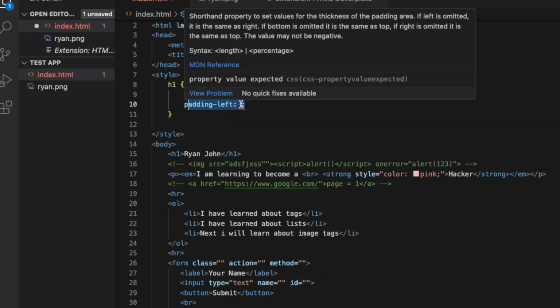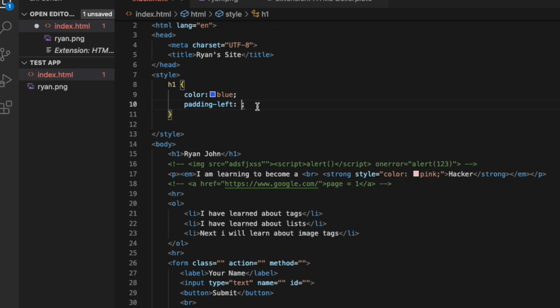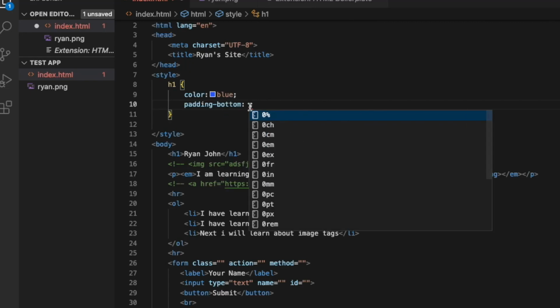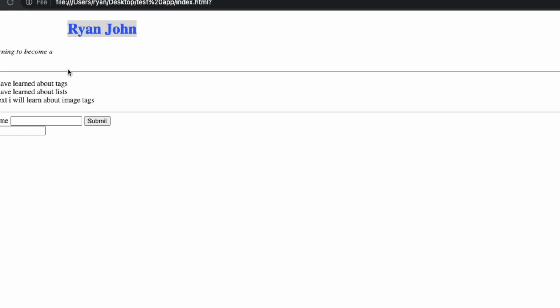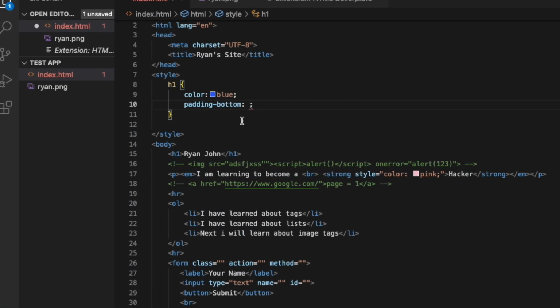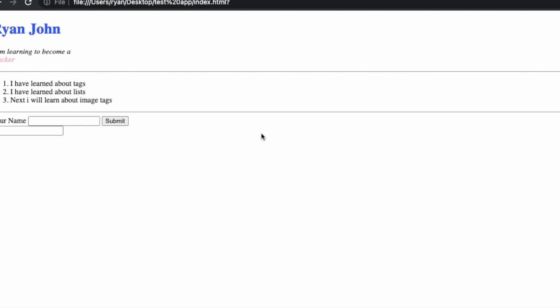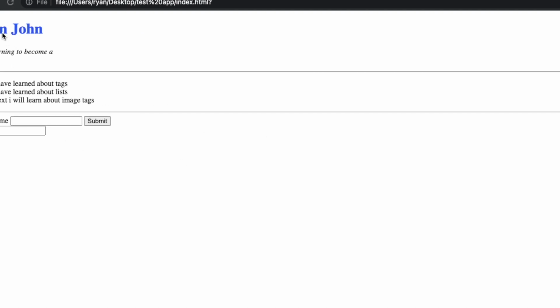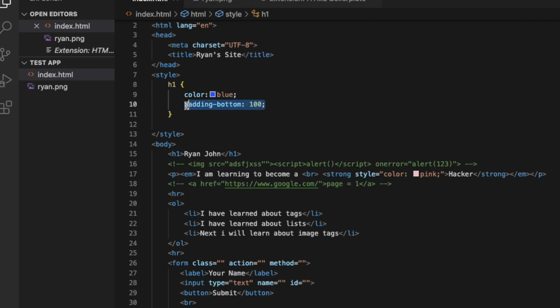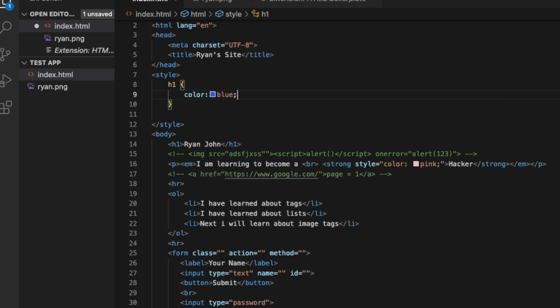So you can do things like the padding left. You could do a padding for the bottom if we wanted some space between our information here, and you could say 100 pixels, and you could save this, and if you came over here and refresh it, we'll get a padding over here. So this is a little bit of styling, and one thing to be familiar with is a lot of times things are going to be broken up into divs.